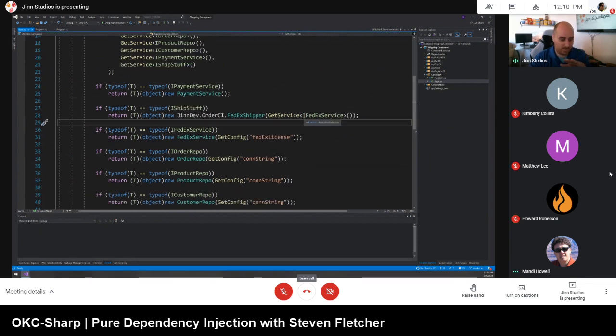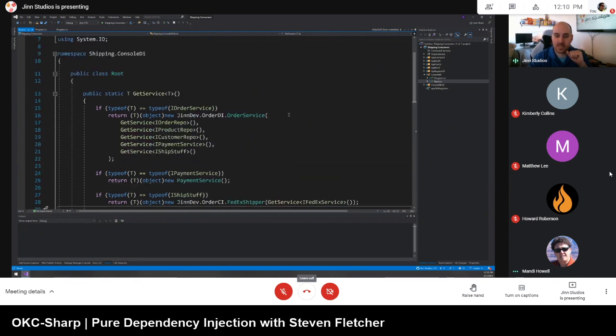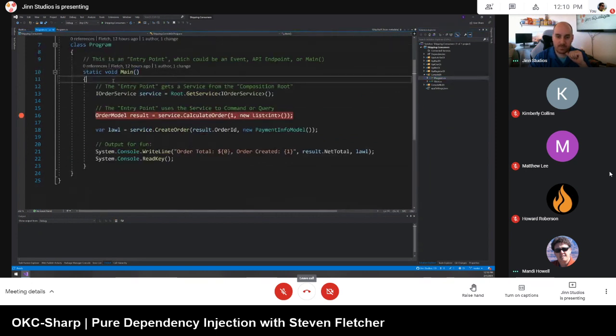I'm not done. I have plenty to say about API. I'm going to go into Web API here in a second. So this is what I would say is the purest of dependency injection. I have a program. It's a main program. I need a service that is an I order service, and I have what's called a composition route.